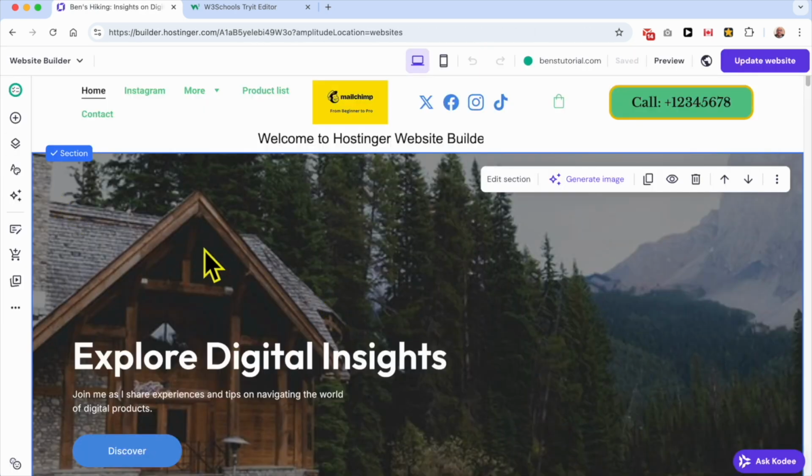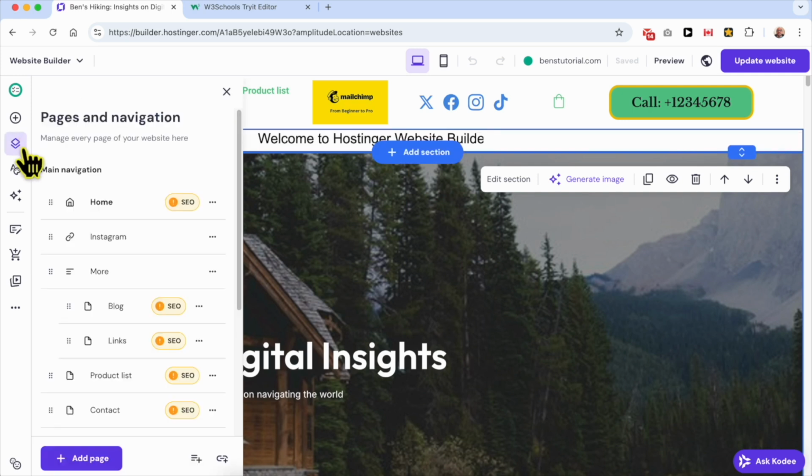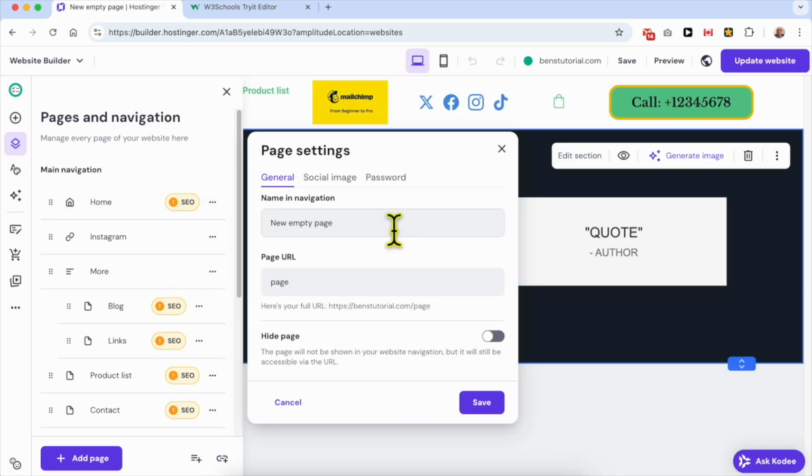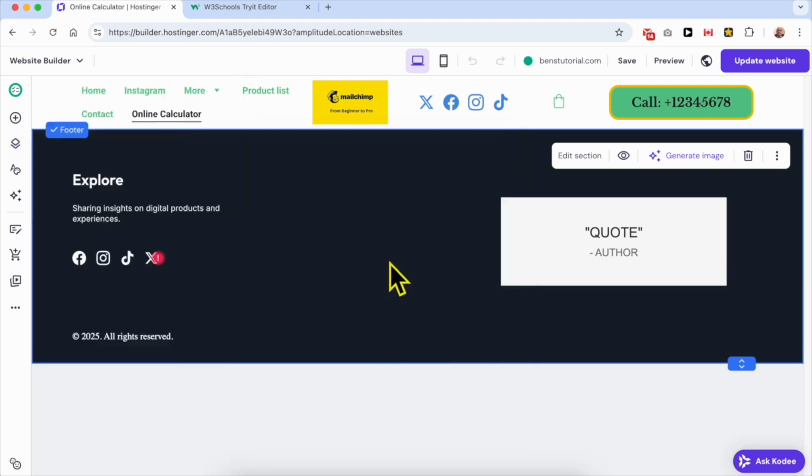For this tutorial, I will create a new page. So I will go to pages and hit add page. Let's go with an empty page. Give it the name calculator or online calculator. Save. This is my page.